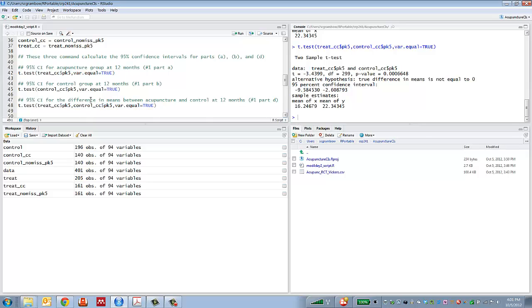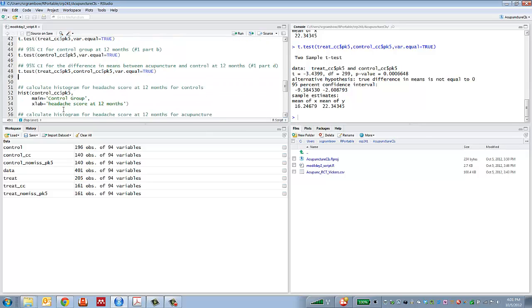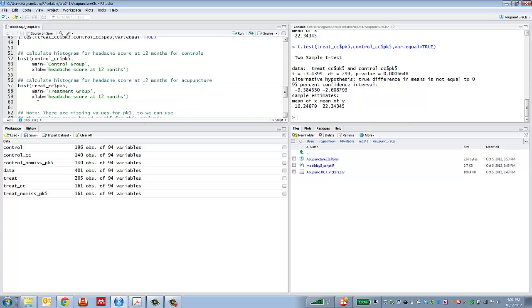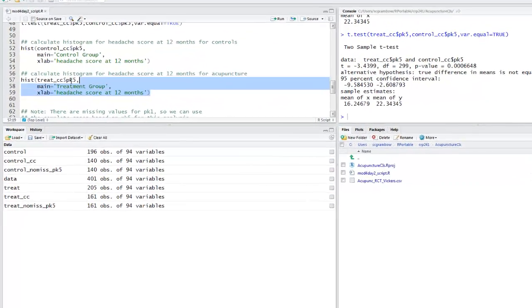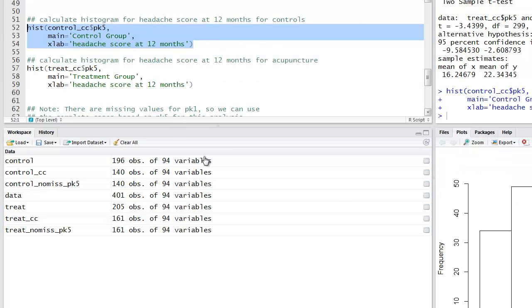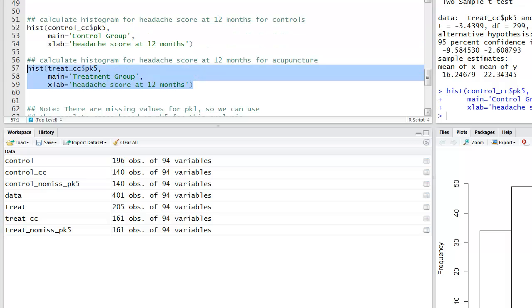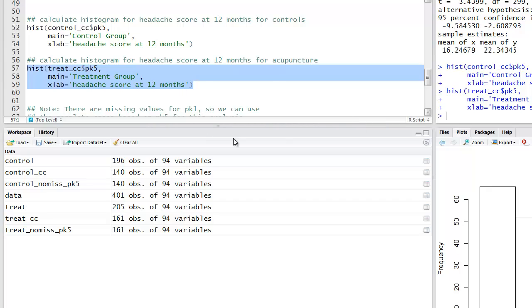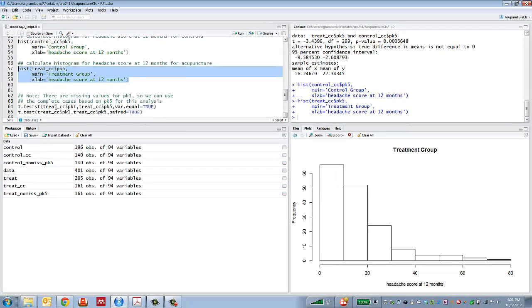So that covered all the code for what we did in class, or just about all. We also have histograms, and I can go ahead and run each of those separately. I'll run the first one. We should get a graph for the control group for PK5. I'm going to run it for the treatment group. We did discuss how the distributions were similar in nature.